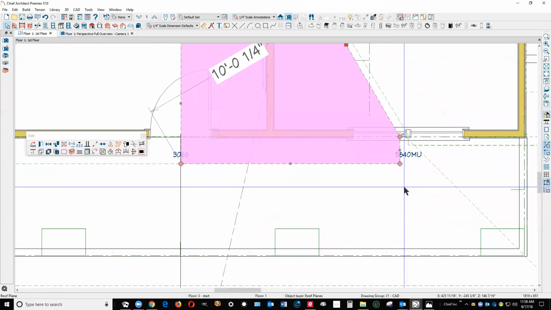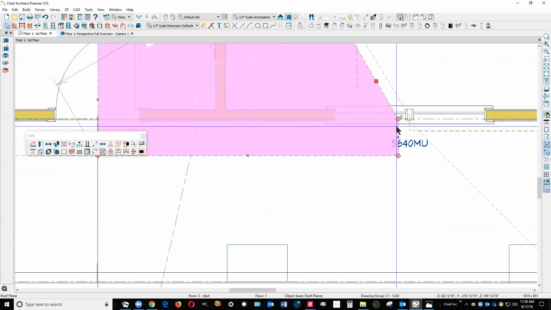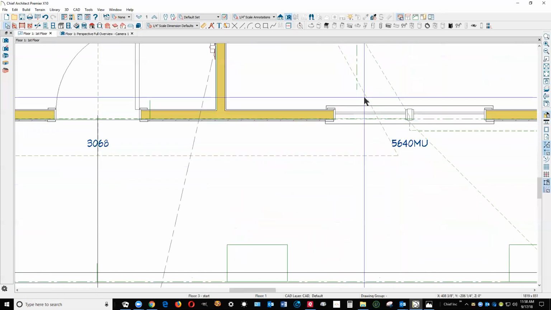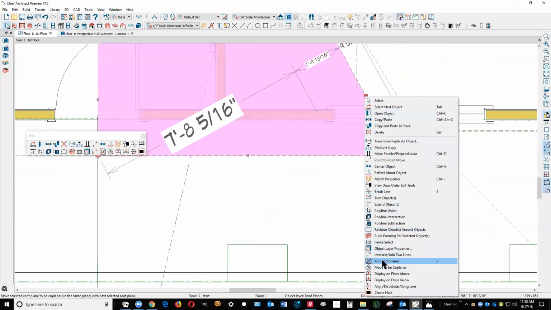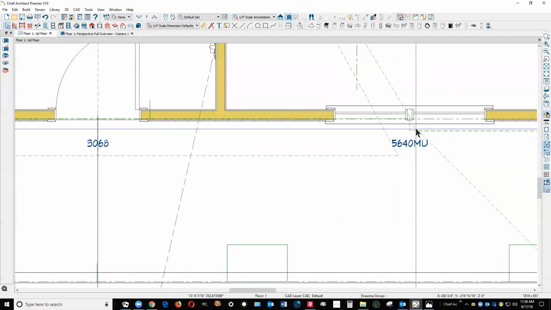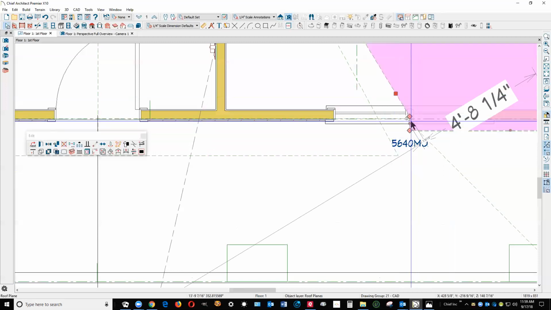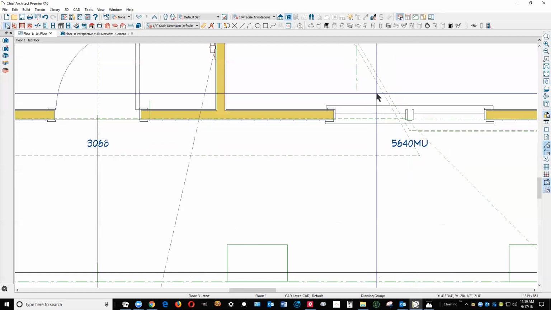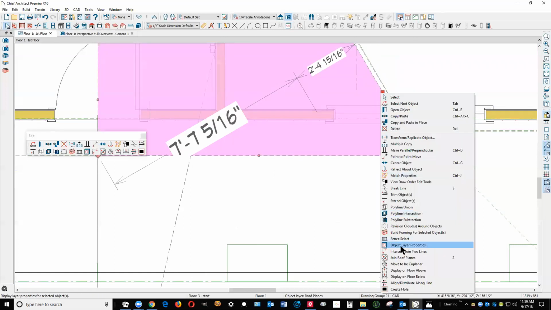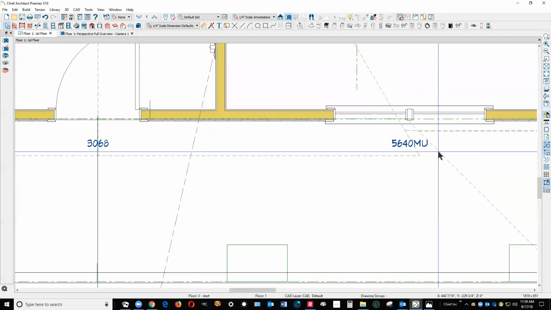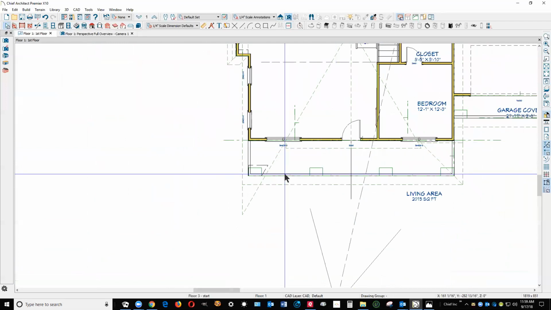Now this is not connecting because of this extra line here. Let me get rid of that. And then now the join roofs command should work. Okay, there's an extra edge over on this side that is keeping it from working. So let me get rid of that and then try again. There we go. Now we're not done.